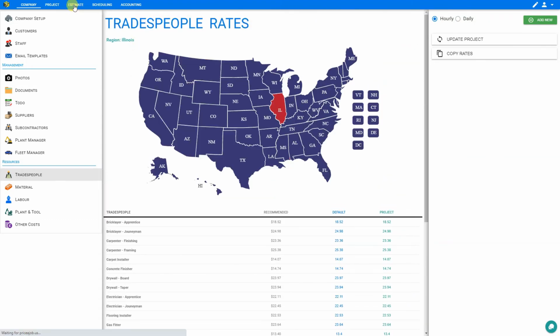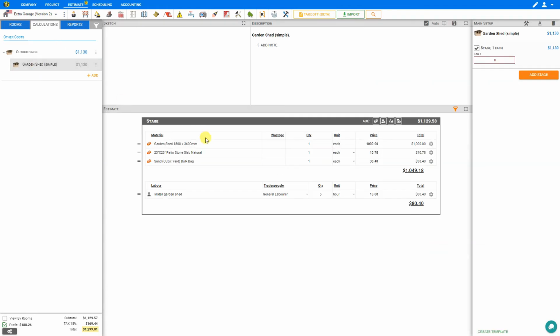Let's go back to our Estimate tab and reopen our Garden Shed module. And we can see that here we have the materials for the shed and the labor to install it. Now this stage is currently just named Stage, which is kind of vague. So let's go ahead and rename that. And we do that here in the sidebar for stages. We can select this and we'll retitle this as Shed. And that changes the title here in the sidebar as well as here in the estimate pane.